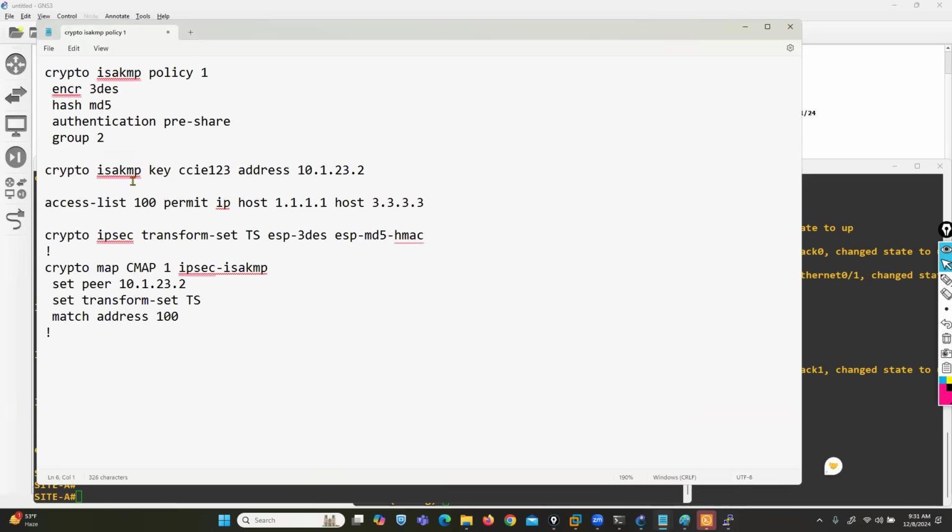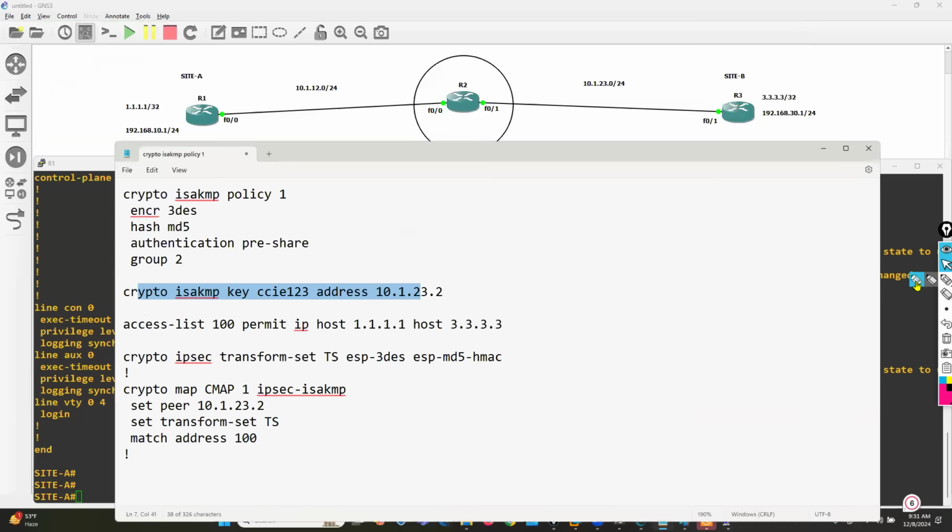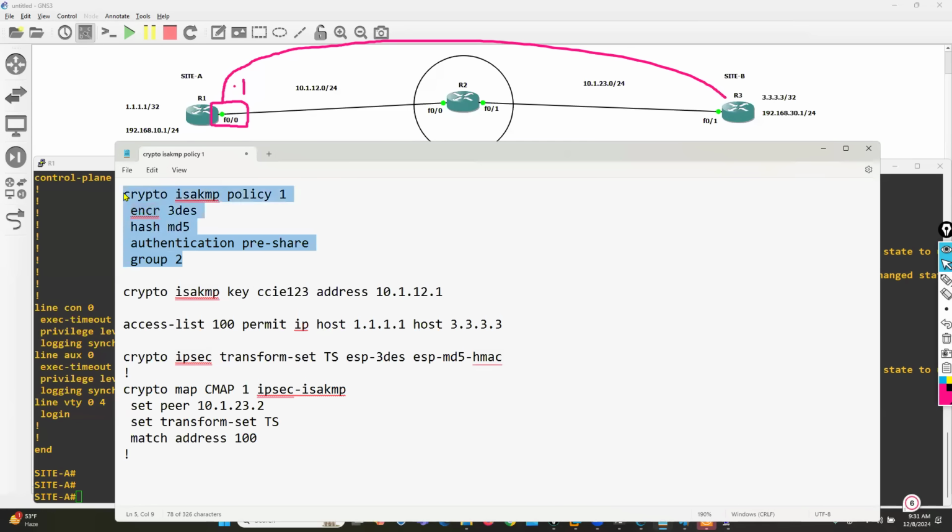So this is our session key configuration command. This configuration I'm trying to paste in R3. R3 is the remote branch office, and here we are using 10.1.12.1, so let's change the address information. 12.1 is the remote branch office. Phase 1 tunnel configuration, I'm not changing anything. We are using the same parameters here.